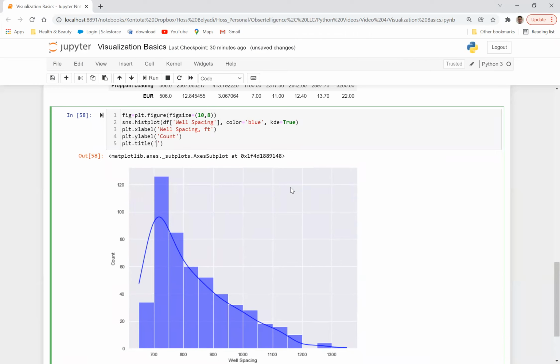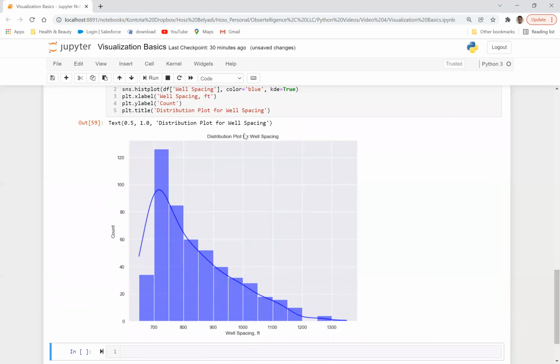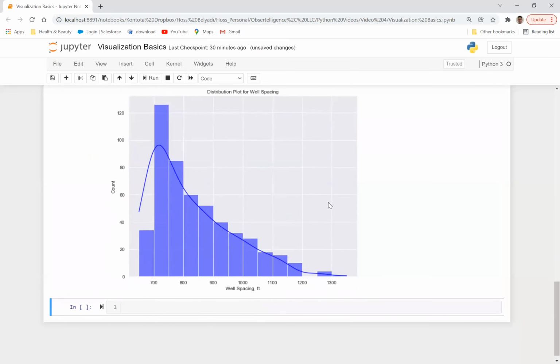Let's just say distribution plot. Distribution plot for well spacing in this case. And let's just run this. Here we go. So you can see distribution plot for well spacing, count, well spacing in feet.